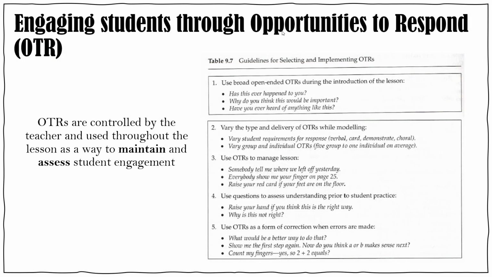Okay, I wanted to point out that your opportunities to respond are controlled by you, and they're a way to maintain and assess student engagement. So, if you notice that your kids are getting bored, you can use opportunities to respond to engage them. If you want to make sure that they are actually listening to what you're saying and they maintain it, you can use them to assess whatever they're learning. So keep that in mind.